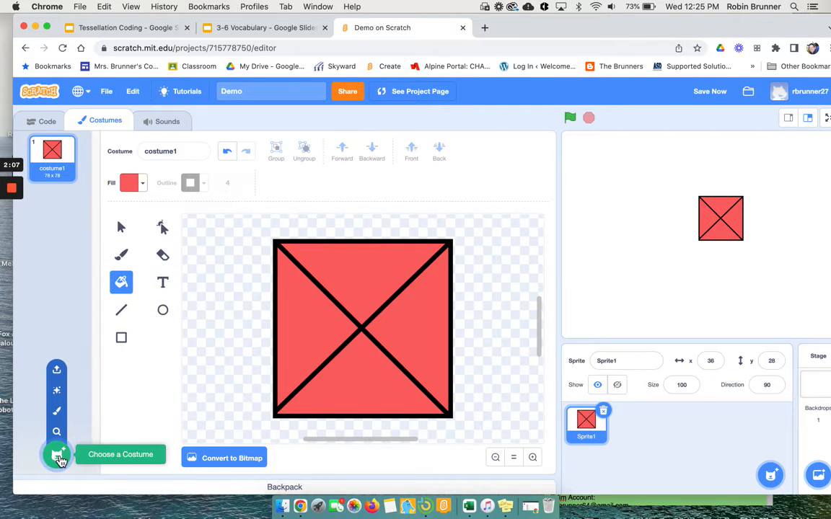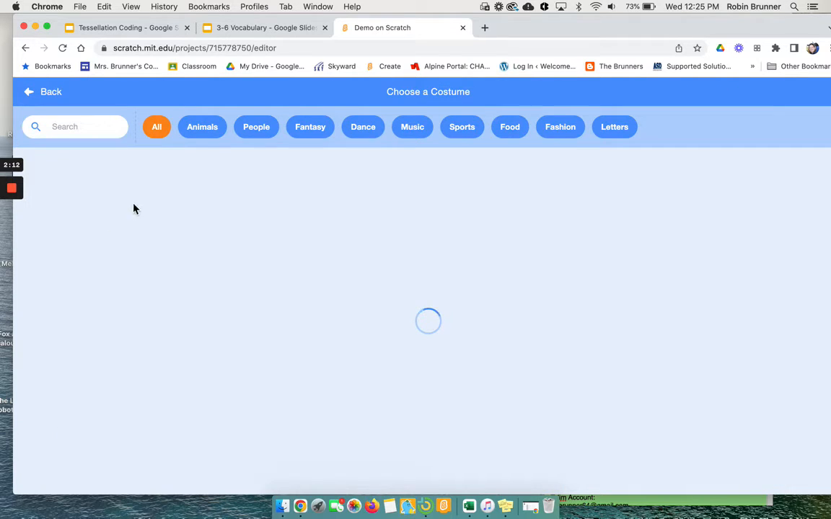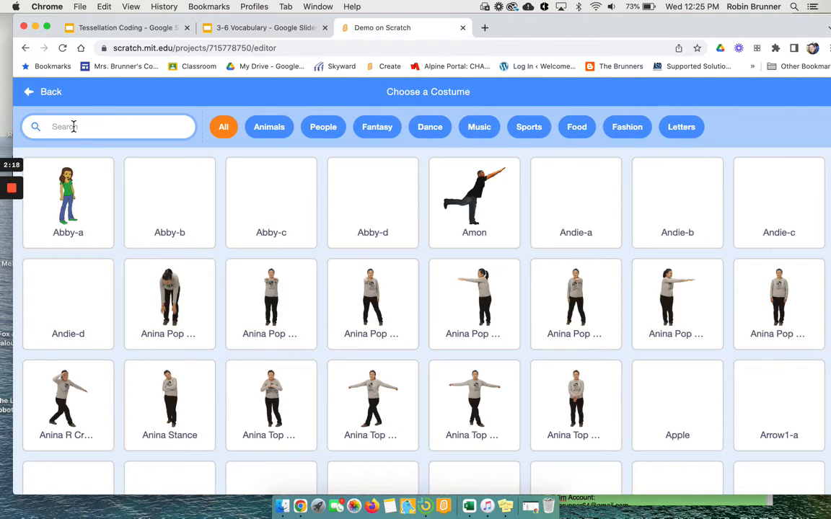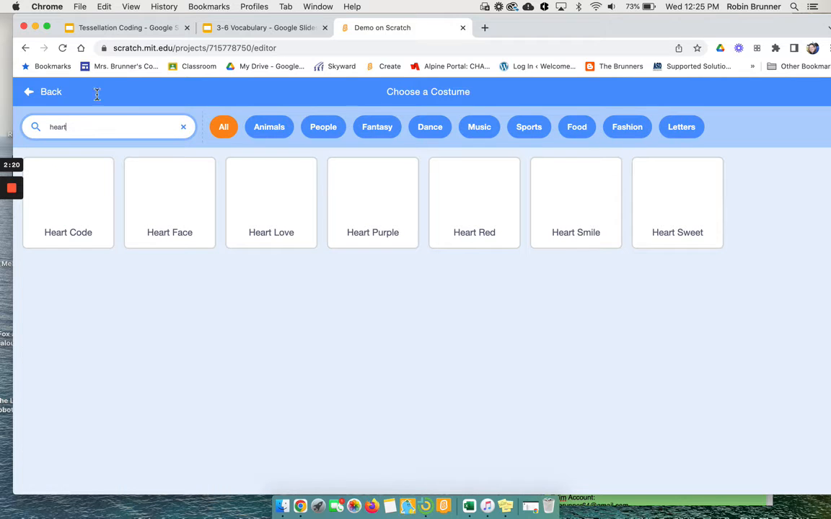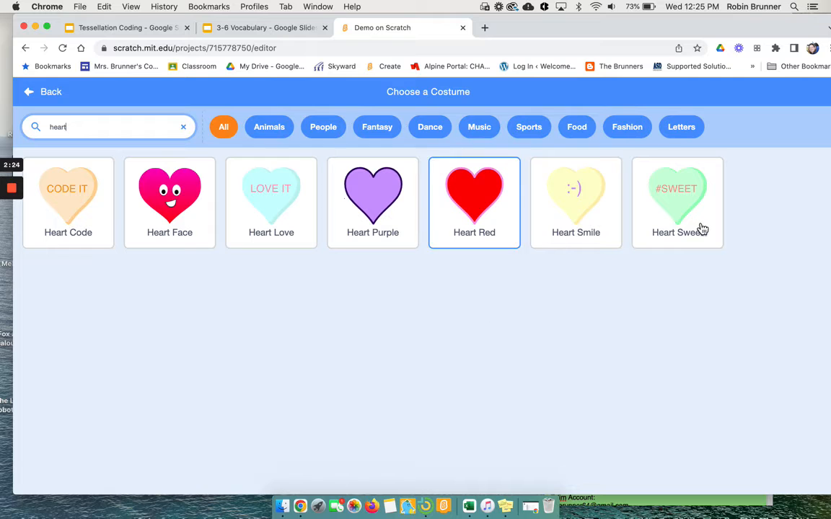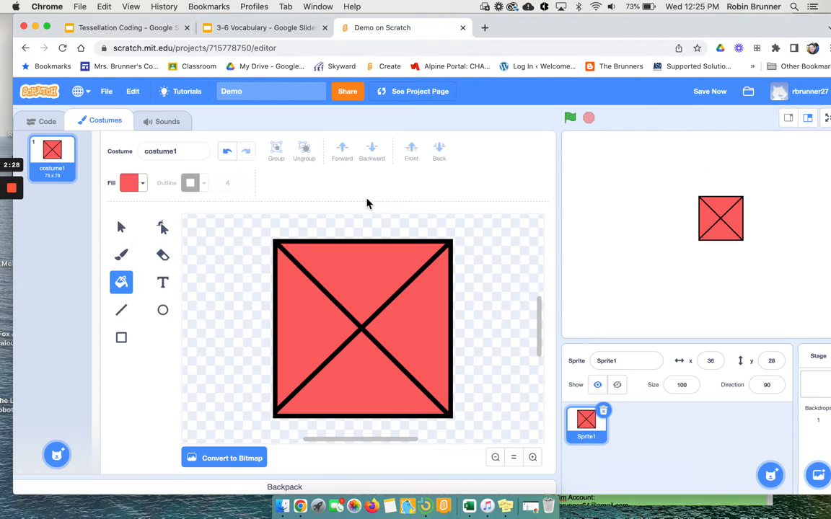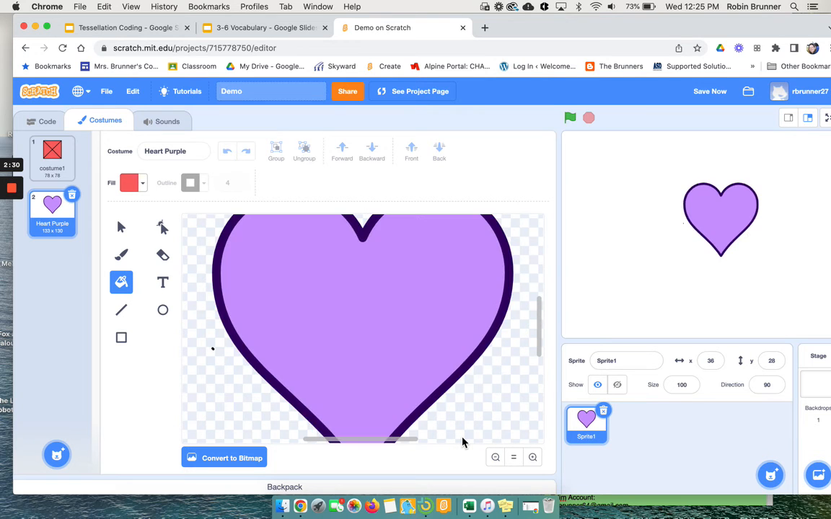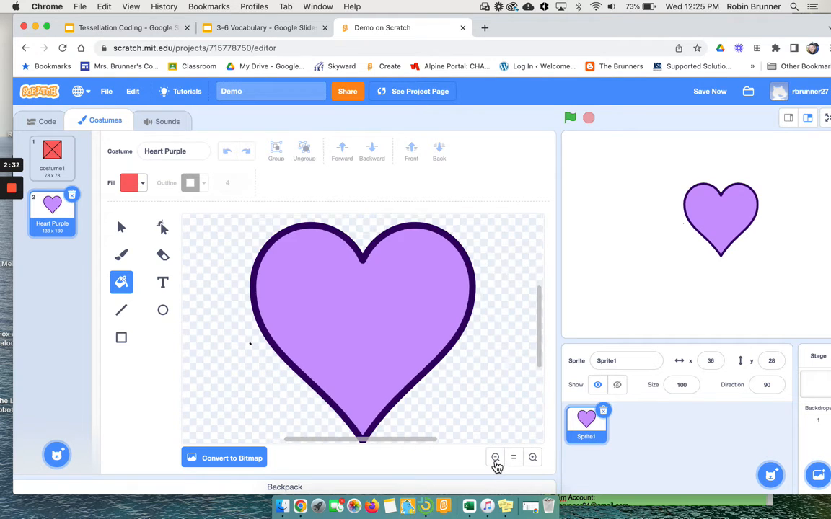So I'm going to go here to my choose a costume, and I'm just going to go to the sprite library, and I'm going to find something that I could add in there. So I'm going to say like a heart. It has some hearts in here, and I could choose any of these, but I'm going to just choose this purple one. So now it has chosen the purple one. I'm going to zoom back out just a little bit.